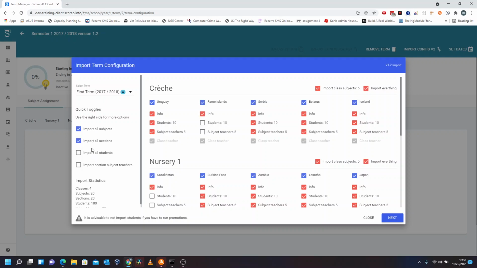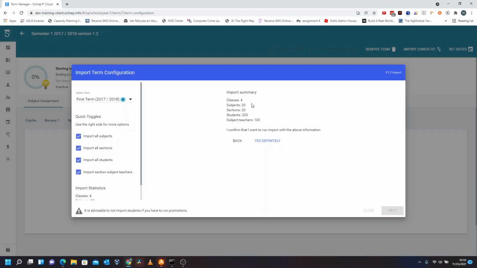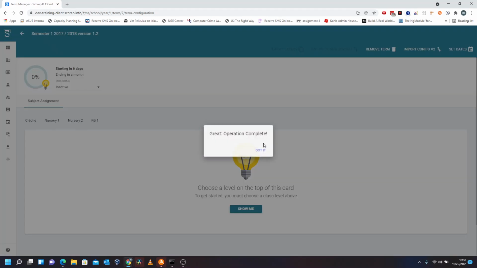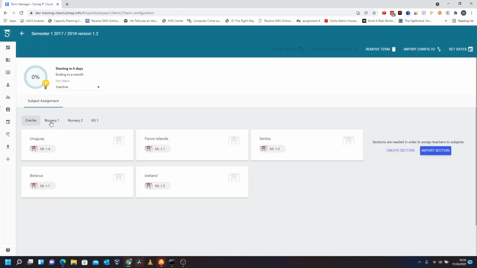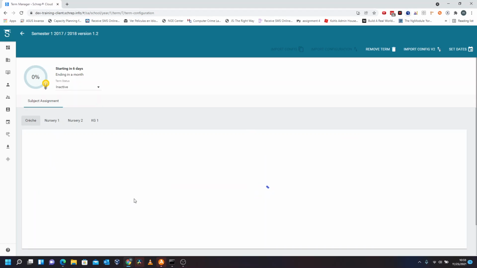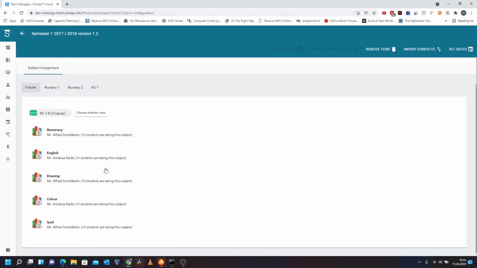But for now I'll leave these in, then I'll just click on next, and since these look good to me, I'll click on yes, definitely, and it'll run the import, and then it'll present to us a success. So great, complete. So now in this semester, if we now click on the classes, we now have the sections, and they have teachers assigned to the subjects, and they have students.